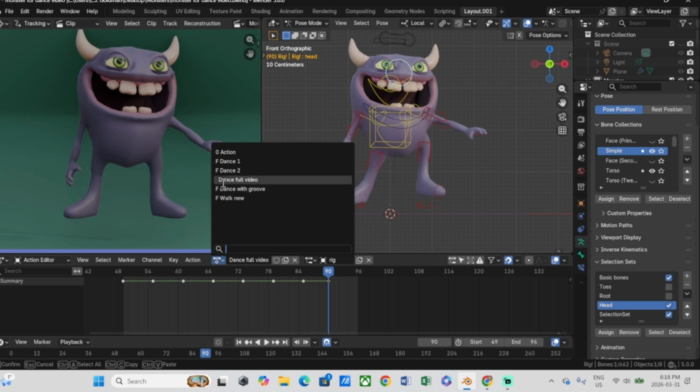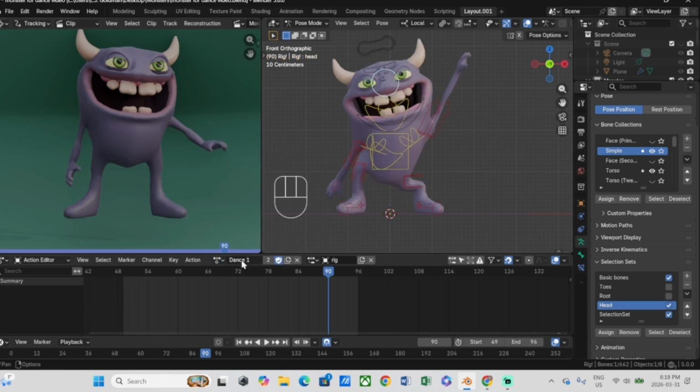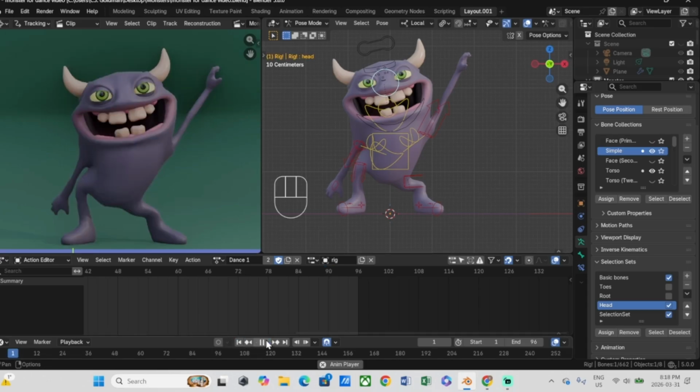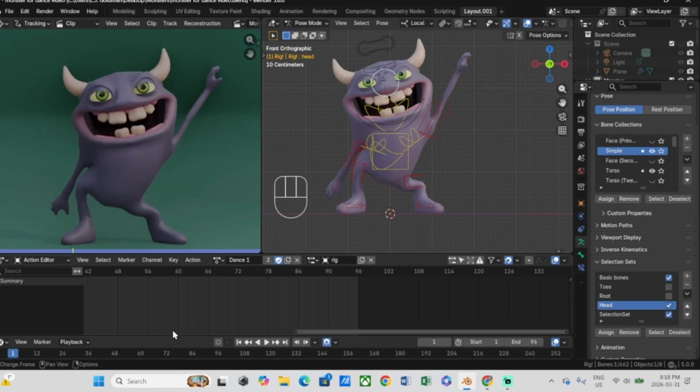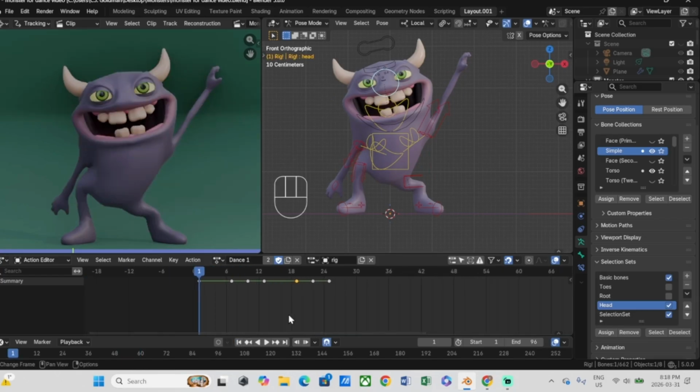Okay, let me go find Dance 1. Just make sure this is it. Now, of course, nothing's going to happen because I'm on the wrong frame. Let me start at frame 1, and there. Let's go see what happens there. All right, so remember that I only made a very quick loop. But that's okay, because I'm going to just copy and paste this after.